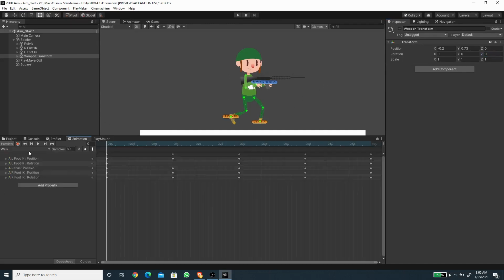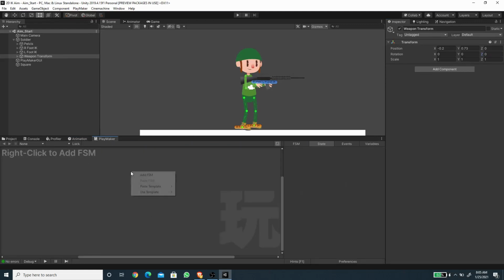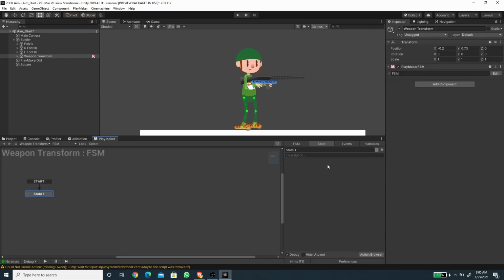So I'm going to disable the preview of our animation, and let's open the Playmaker window here. And let's create a new FSM. So this will be the aim. So let's just rename the FSM aim. And I'm going to create the first state, and let's just call this facing right. And we want to create mechanics where the weapon transform will follow the mouse position, and it will look at that mouse position to rotate the rifle.